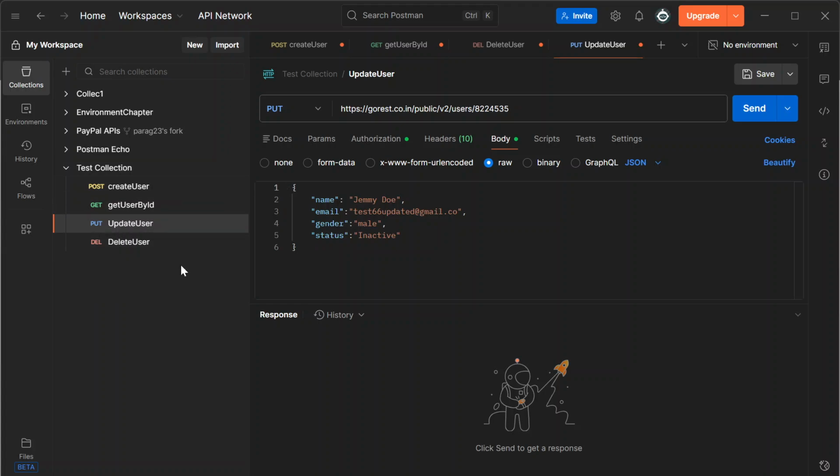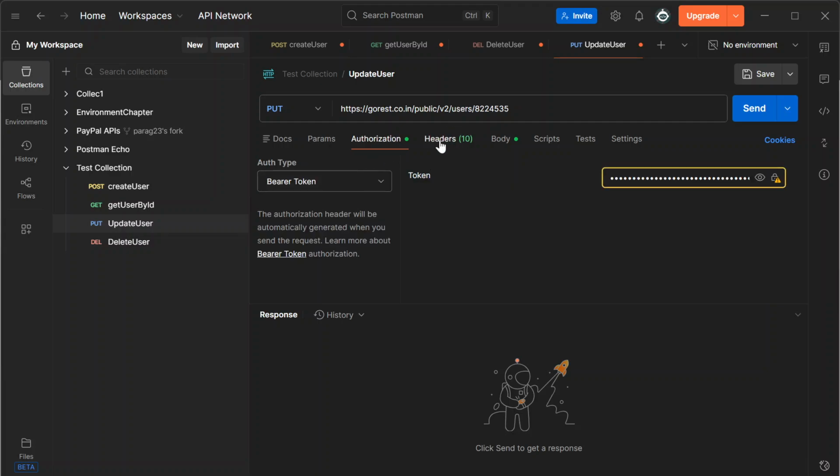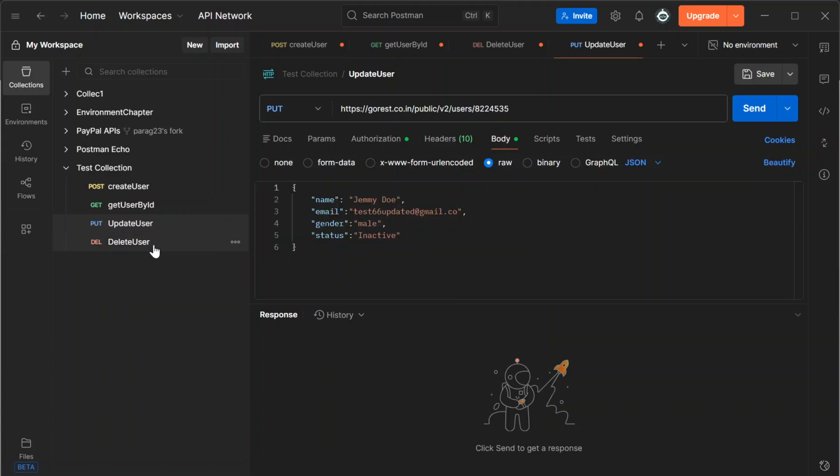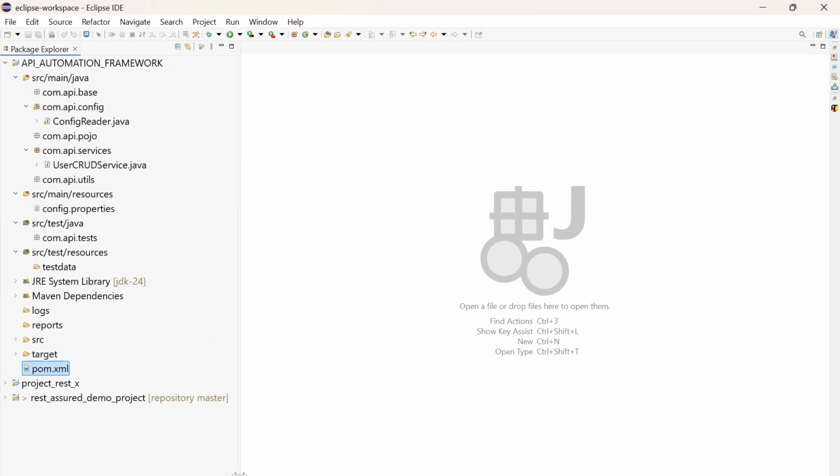And what is the information that is required to perform that operation? We will require base URL. We will also require this token which we pass into the headers. If the request type is post or put, we also require this request payload and the base URI along with path parameter and any specific value which we want to pass. All these details will be provided in UserCRUD service class and that will perform all those operations.